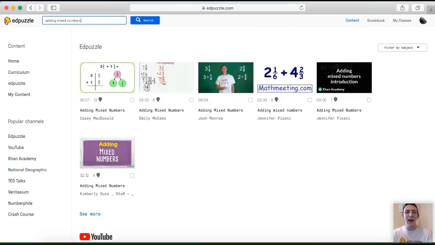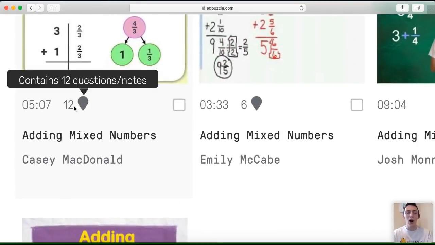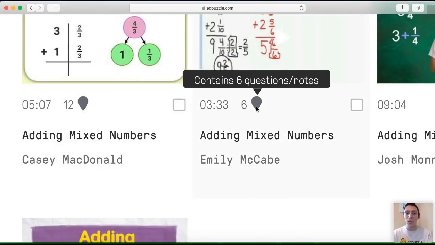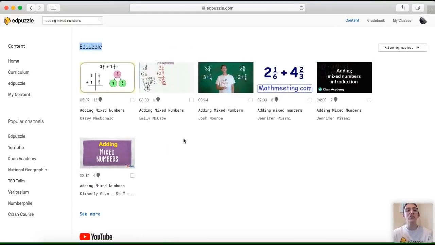Let's search for adding mixed numbers and see what we can find. Great. Here are search results. And what I want to point out is these are coming from Edpuzzle, which means that other teachers have used these videos. And so often they have these pre-embedded questions in them. And you can see that in these little teardrop icons below each video. Again, this is a huge time saver because now I don't need to spend the time embedding these questions and typing them out. They're already there, ready to go.